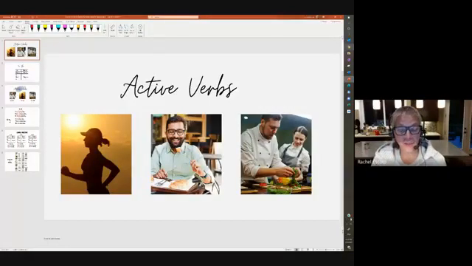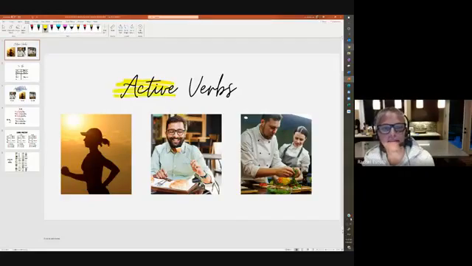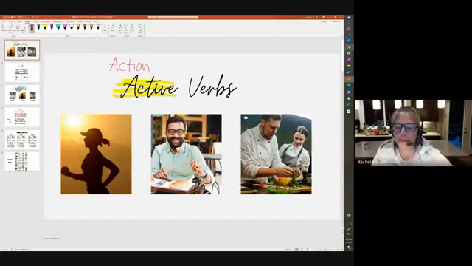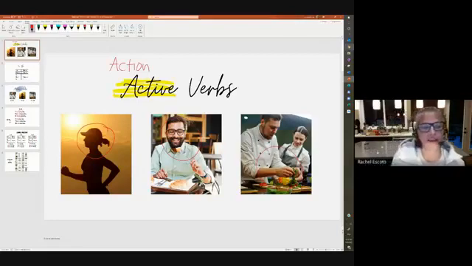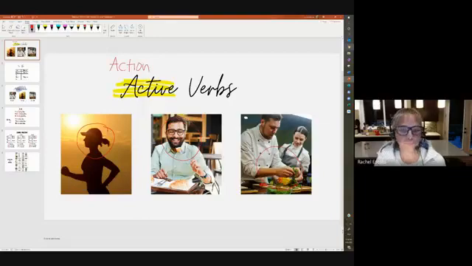This video is about active verbs, just like the name says. The word active comes from the word action, and action means move or something that you do. So you can see in the picture, we have people doing different things. In this picture, we see running. In this one, we see eating. And in this one, we see cooking. They are doing different actions in each one.